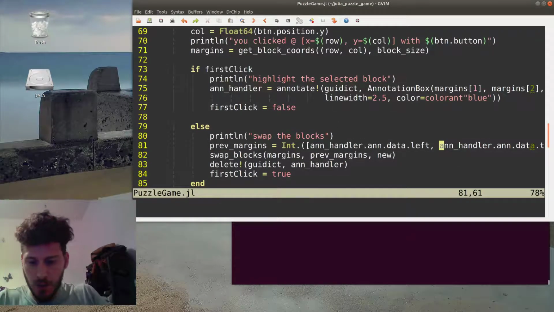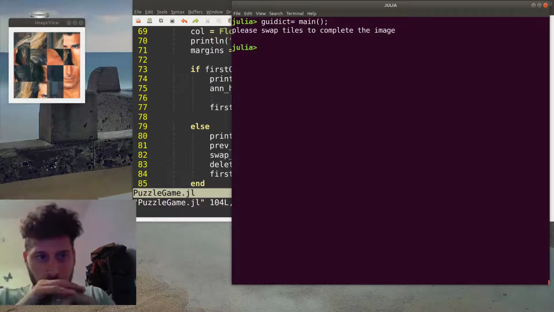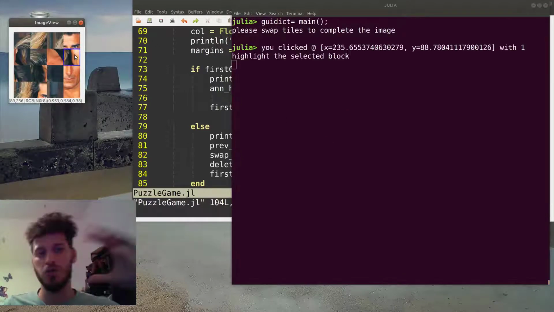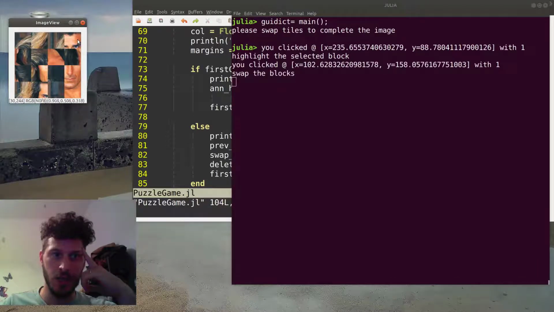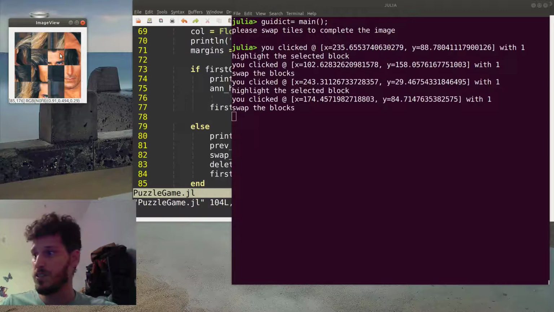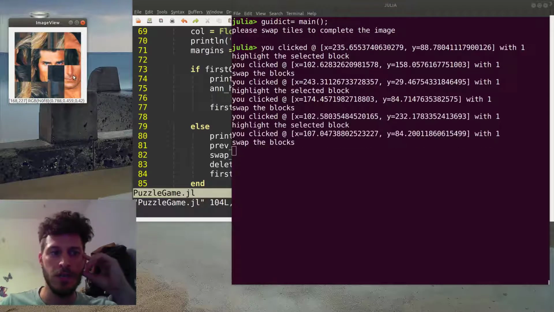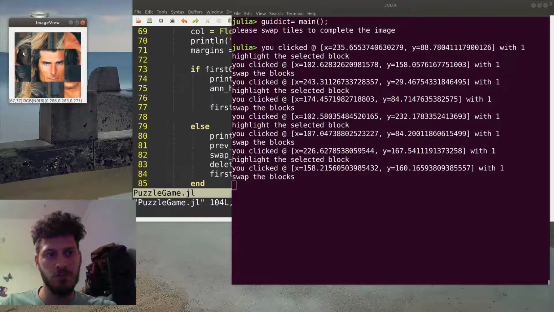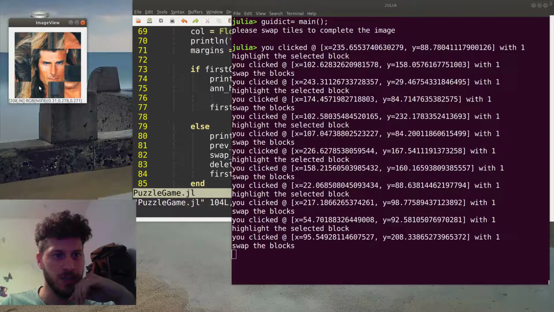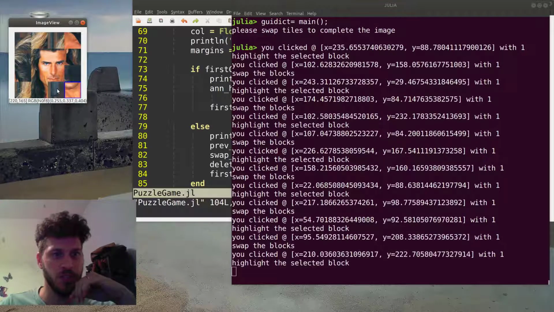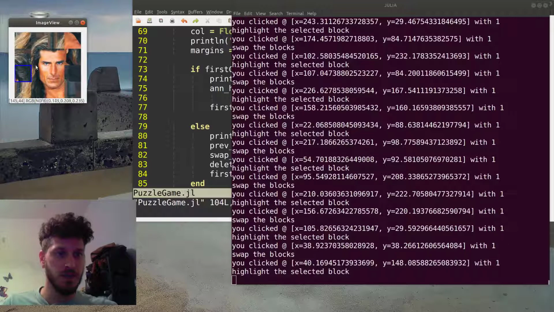Yeah, so let's try and run it. Okay, so we have highlighted one block, and now we can swap it, and it seems nice. It seems it works for us. We can arrange the image, and looks good, right? You can set the neck in the correct position, and you can finish the game if you have time for this.